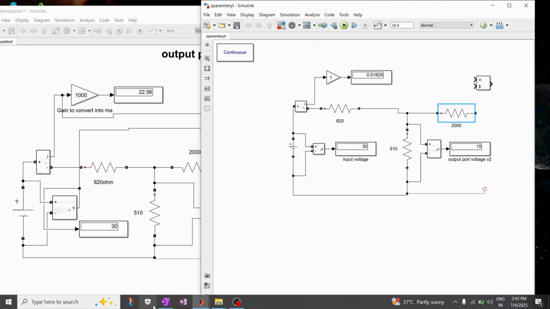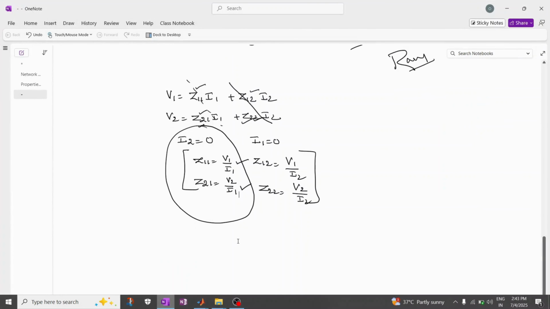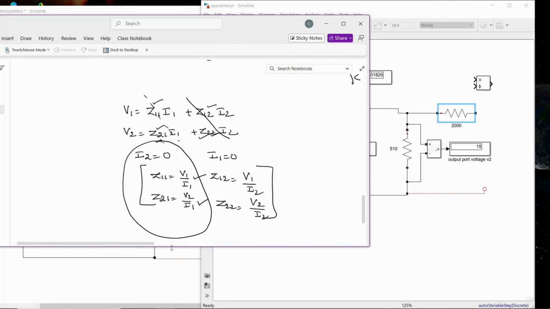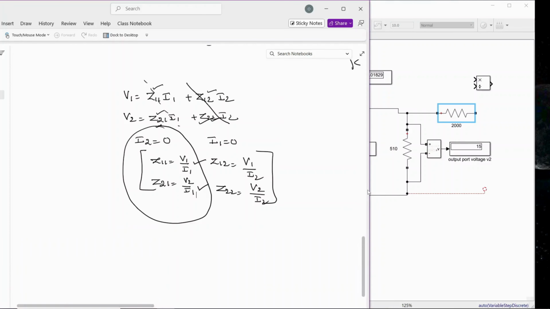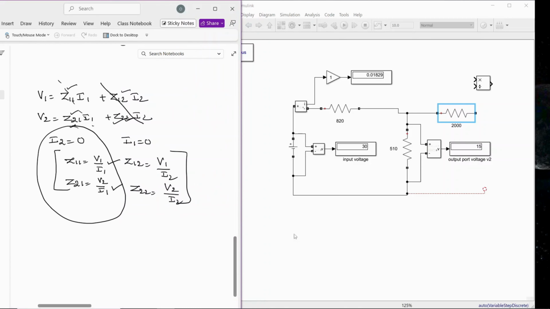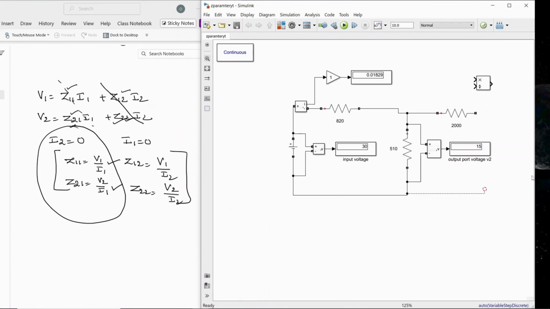So we require, so just I am keeping it aside for your clarity. So we require only V1 by I1. So I2 output port is open circuited and we require V1. This is V1 and this is nothing but I1.